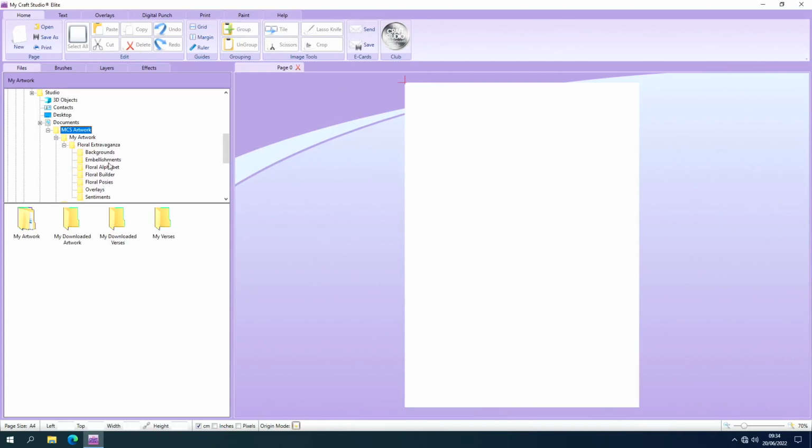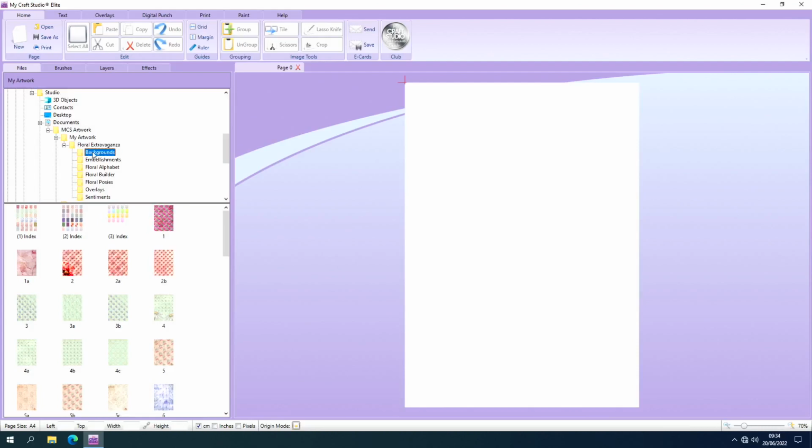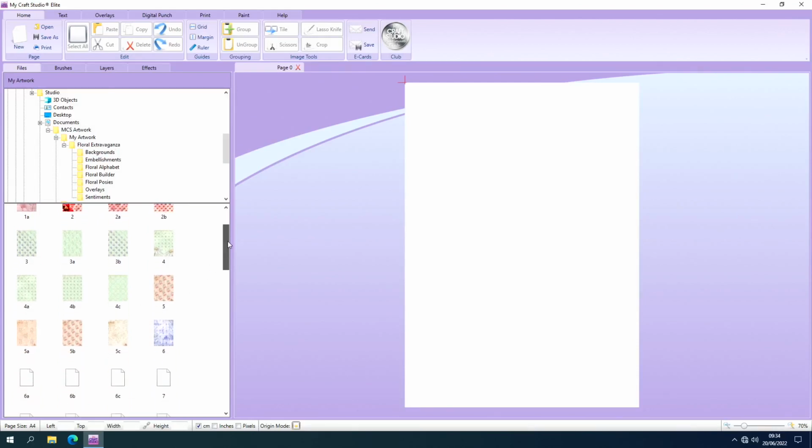I've got one that's got my backgrounds, embellishments, alphabet, floral builder, floral poses, overlays, and sentiments. Because there's no plus beside them, when we click on them, you actually see all of the beautiful goodies that are in those boxes. So you can see here we've got all of these backing papers.